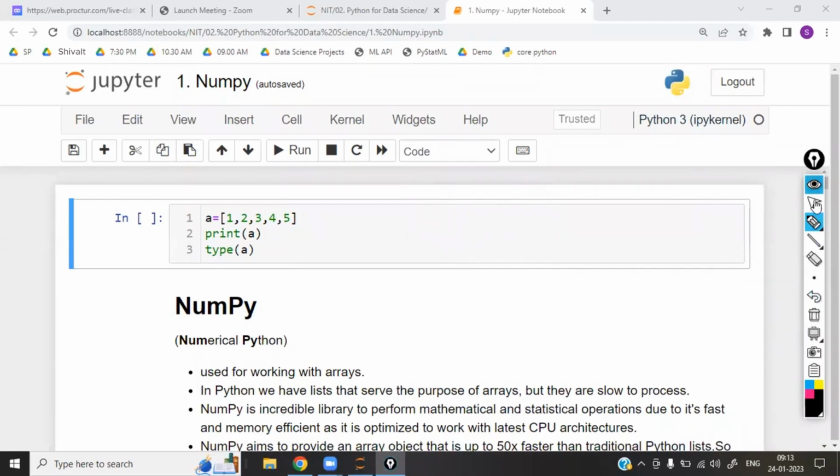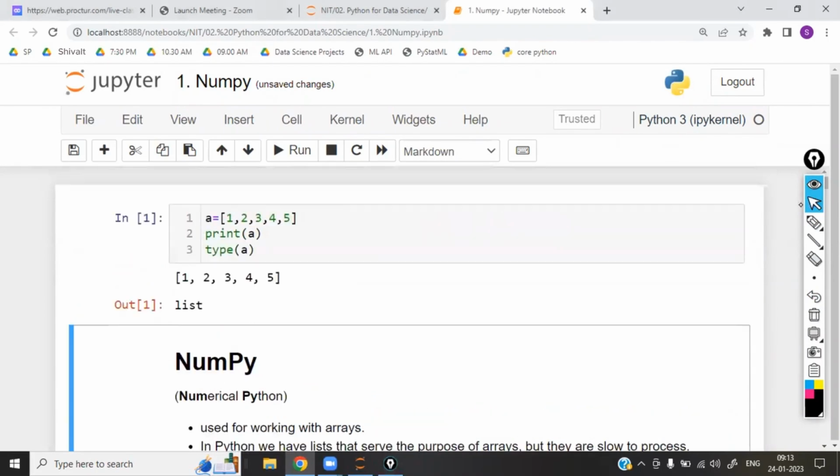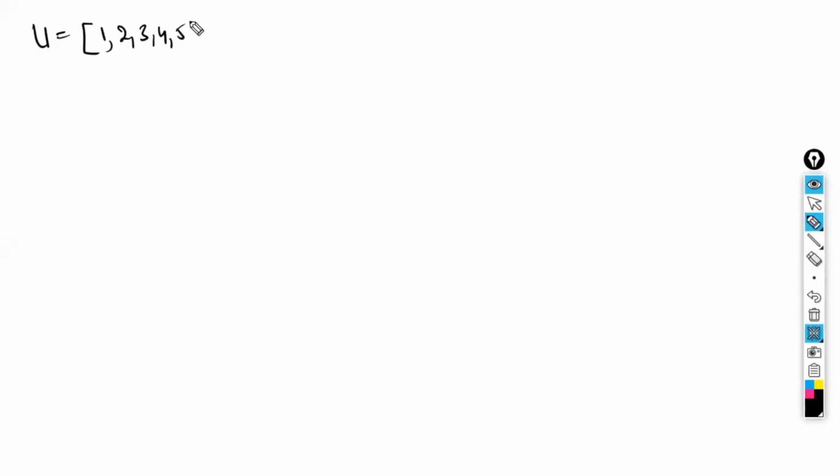Now let us take a list of values like this. Everyone take this example. L1 is equal to 1, 2, 3, 4, and L2 is equal to 5, 6, 7, 8. This is L1, and this is L2.